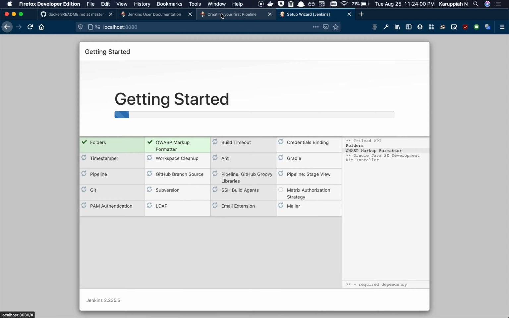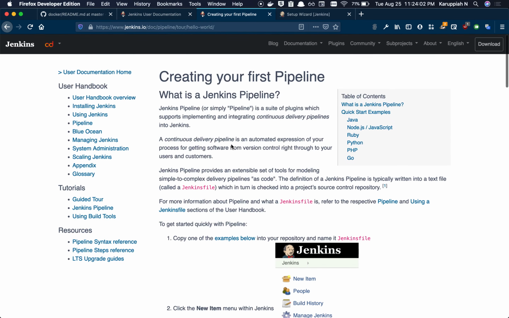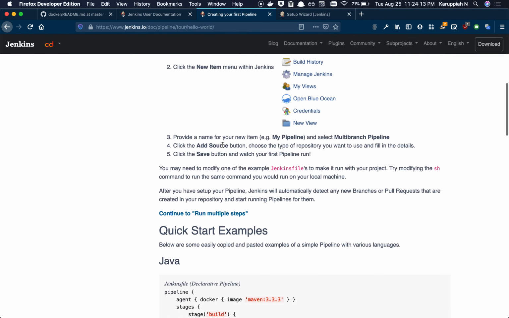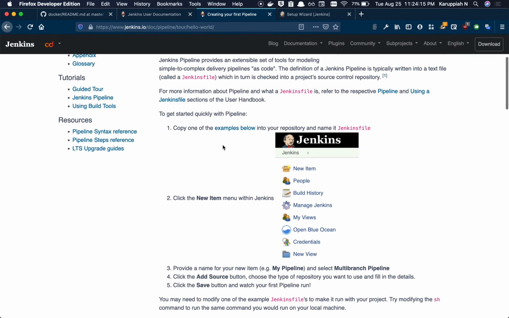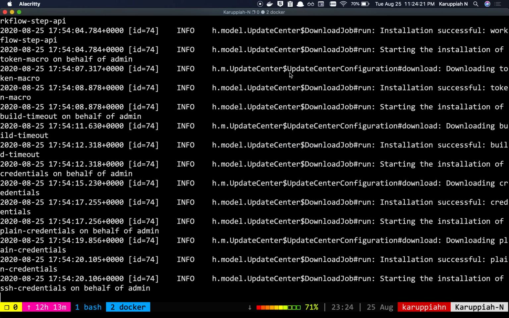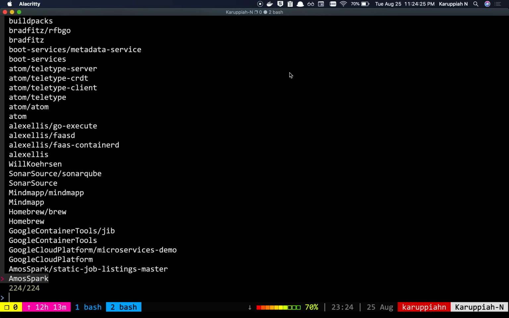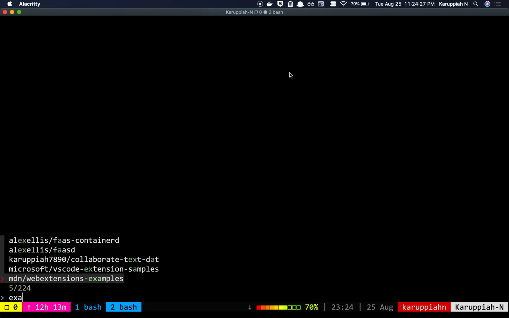While this is going on, you can go through the Jenkins documentation and learn more about Jenkins, and look around. What we are going to do is get an example project that I have. I'll stop the logs over here and do a go-get of the example project.